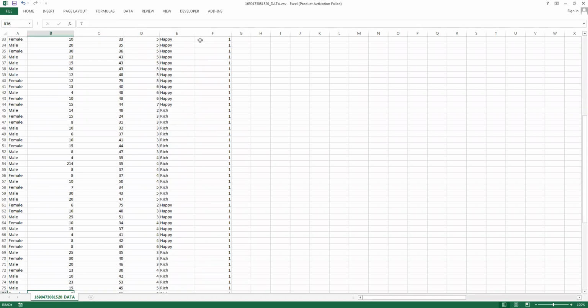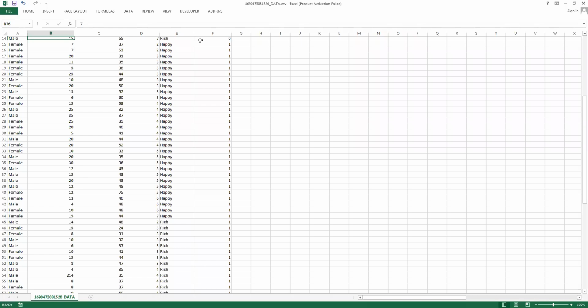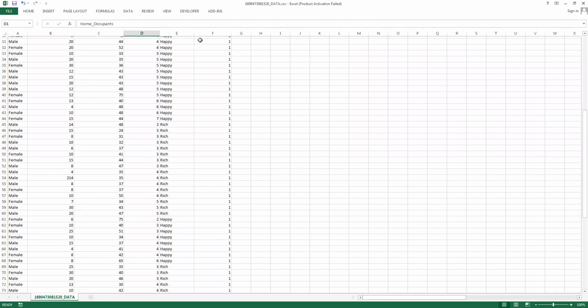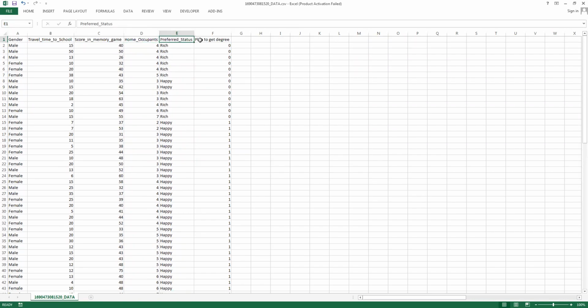So we have how long it takes the student to get to school, the travel time. We have how highly they scored in a memory game. We have how many occupants are in their home, and we have would they prefer to be happy or rich. And we're going to try to use those to predict using classification trees whether a student will plan to get a degree.